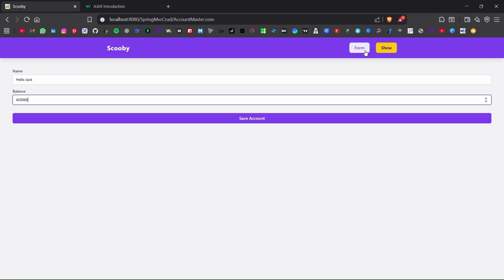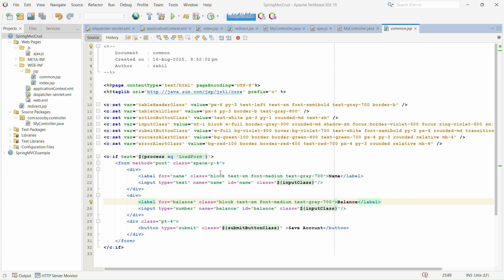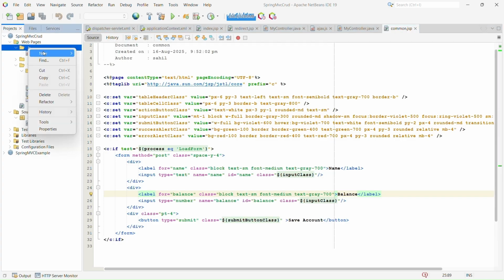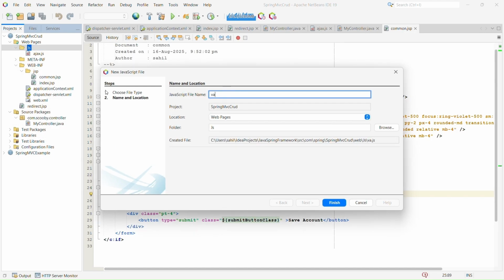The form has been rendered successfully on the page, and it is ready for user input. Next, we create a validate.js file, which will contain all the JavaScript functions for validating form inputs before submission.